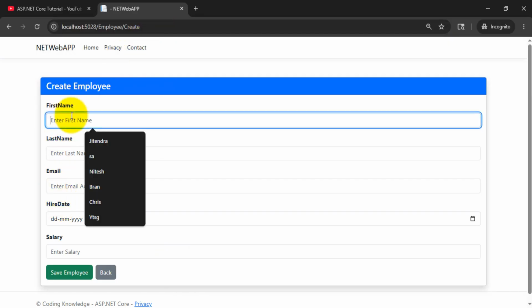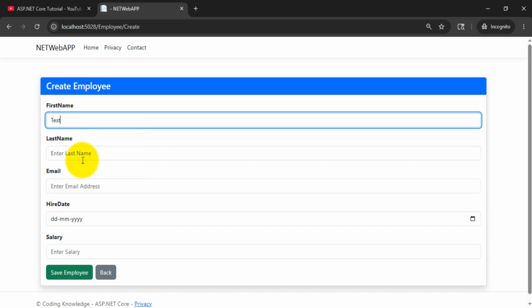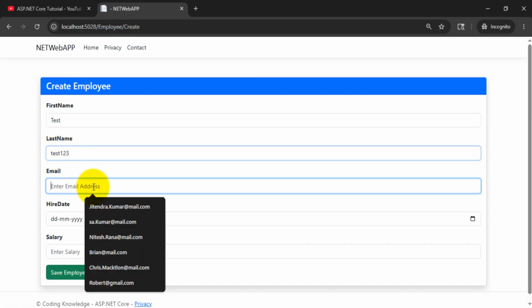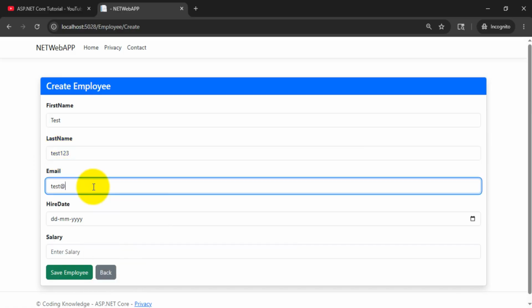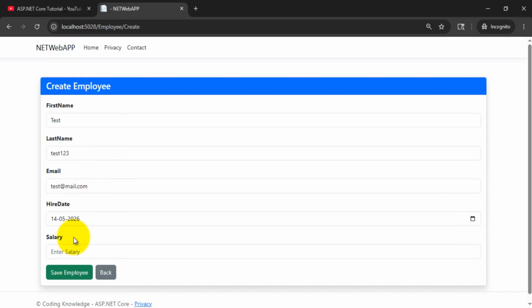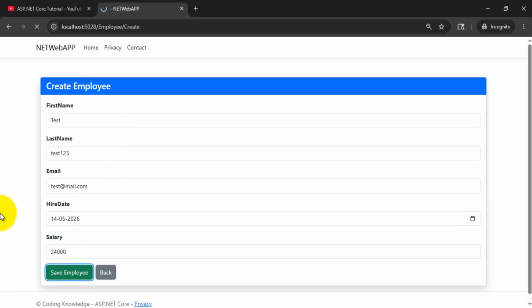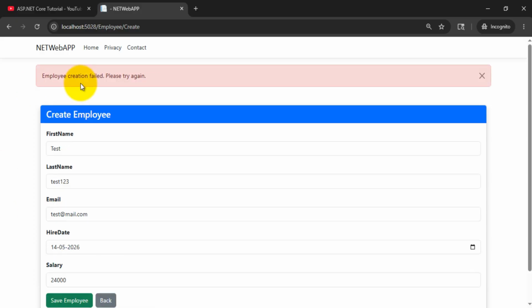I enter some records, test 1 2 3, test@mail.com, the hire date is mentioned here, 14th May, 24,000 salary. Click save employee. I'm getting one error message, that is employee creation is failed, please try again. So that means my employee creation is not successfully done. So I'm getting that response here, right?